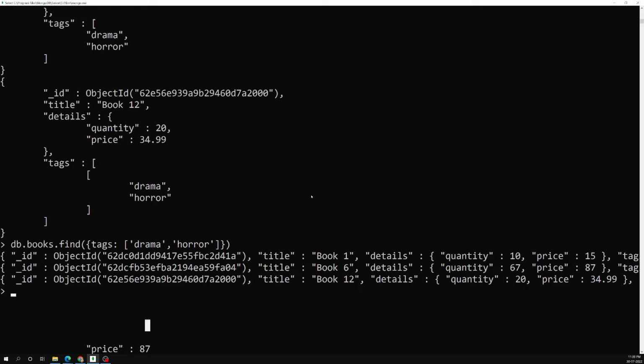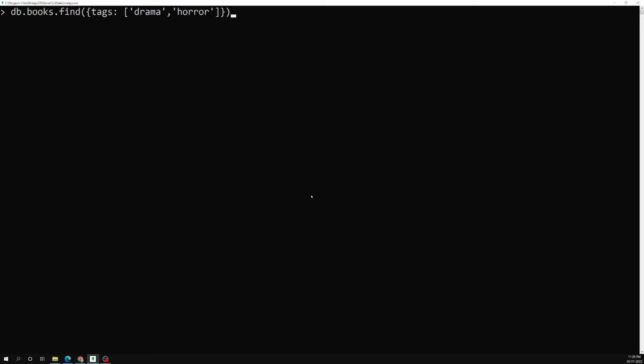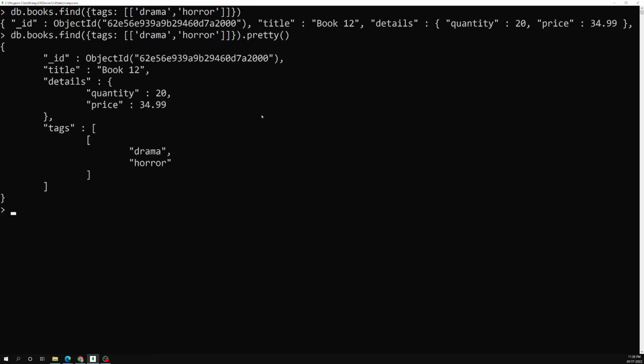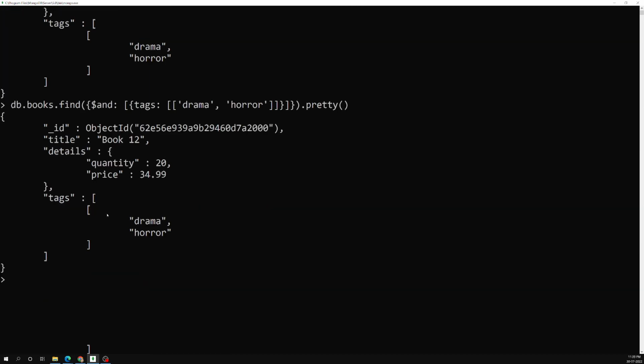Now what I want to do is get only the details which have an array of drama and horror in tags, array of array. In that scenario, you can use an array of array like this, which is having exactly array of array. Then you will get only one item which is having array of array. Using the $all operator, or the $and operator also, you can use an array of array like this. Then also you will get only this one.